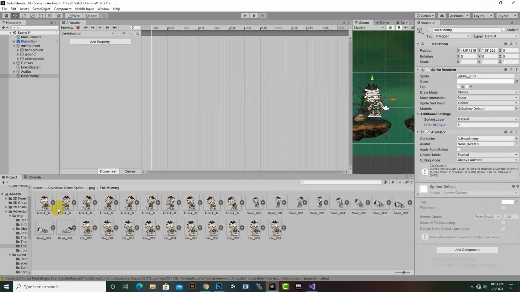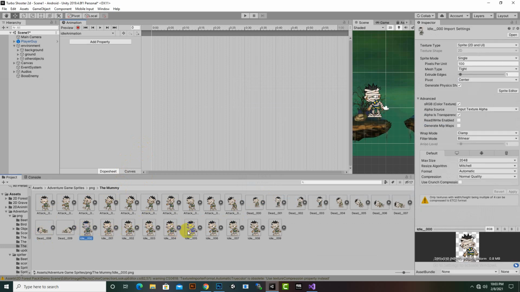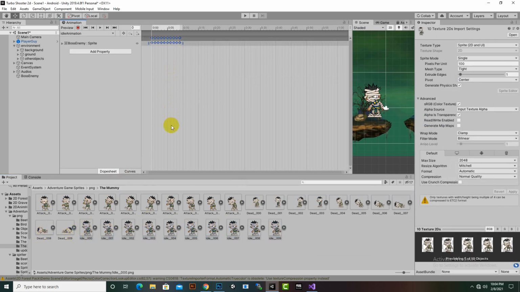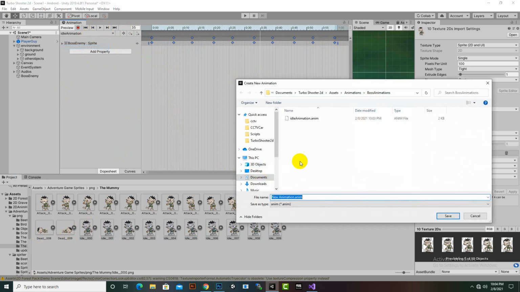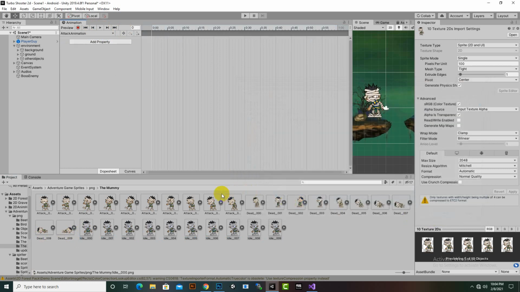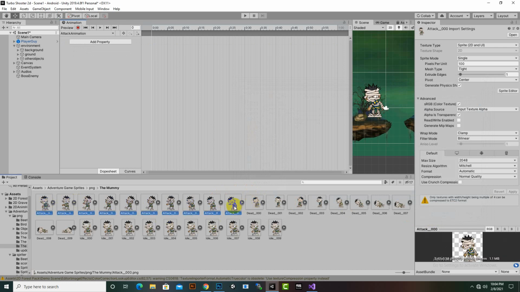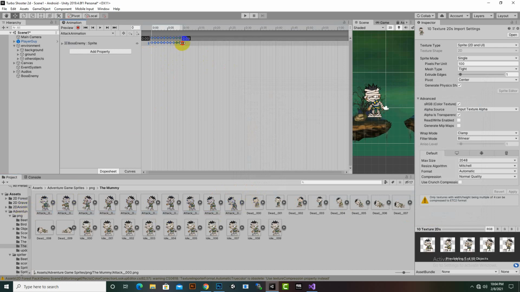Okay, and here we will select the idle animations, and we will drag and drop these in Unity. So now you can see we have the idle animation, and definitely we will make it bigger. So now yeah, that's fine. We will also create another animation with the name of attack animation, and for attack we already have these sprites, so let's add this and make it bigger. And now if we play, you can see we have the attack animation, so that's nice.